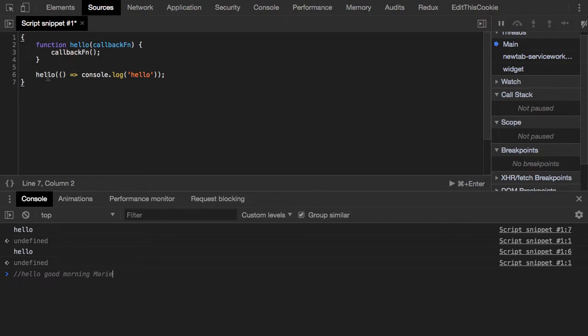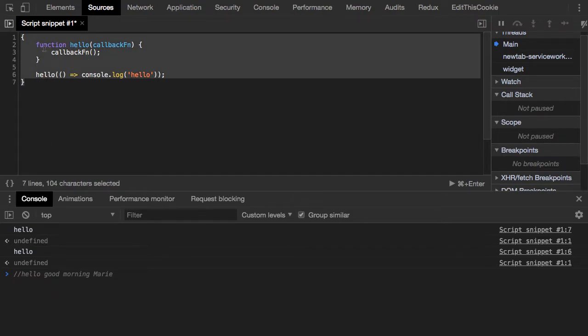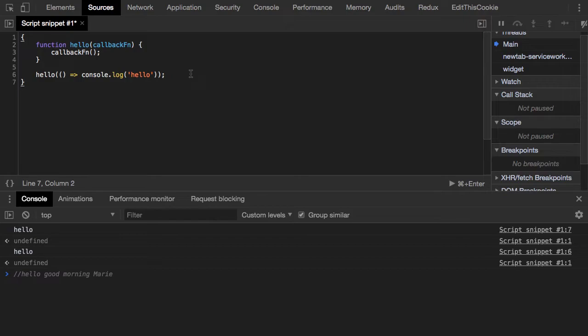What's the undefined? Yes, so that undefined means nothing actually. That means that the script is returning nothing. You can ignore it actually. There's nothing to worry about.